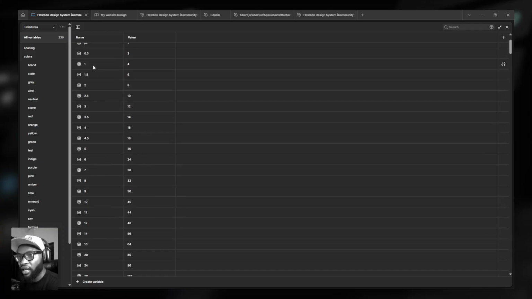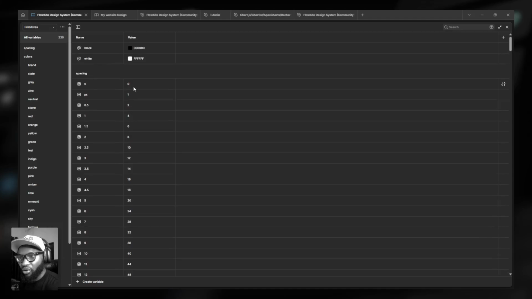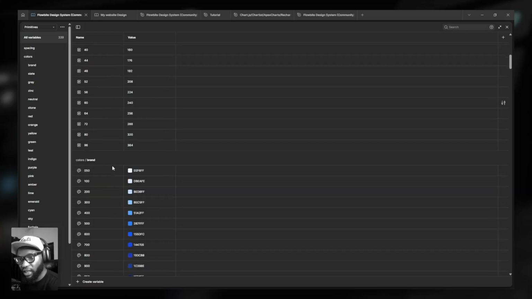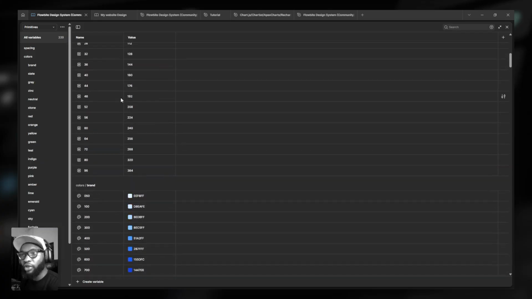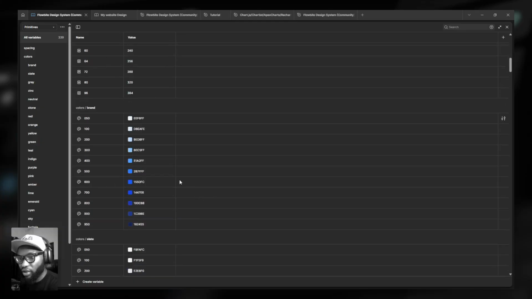So you can see it ranges from zero, you can see zero here, 1 pixels, 0.5, 1 times 4, that's 4, right? 1.5 times 4, that's 6, and so on and so forth. So basically, if you are looking for any value for your spacing system, you just look for the value that it is being multiplied with to get that value. So that's for this.